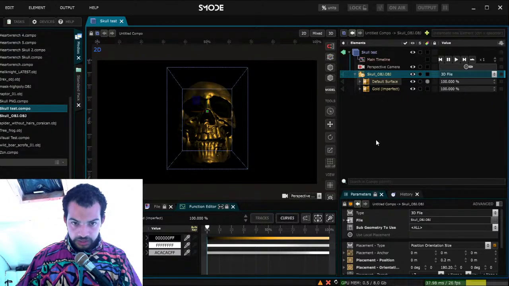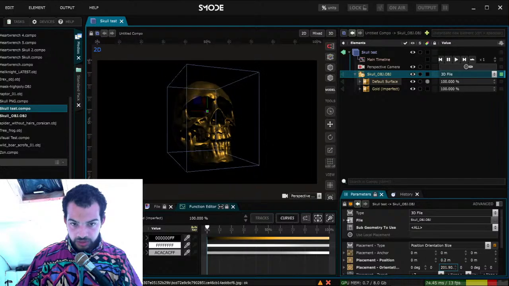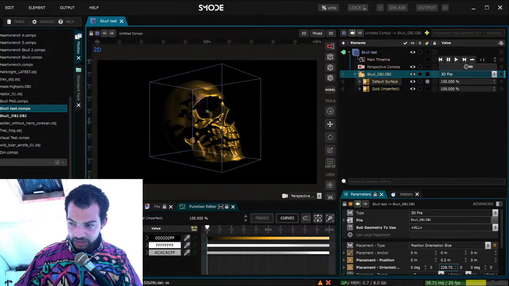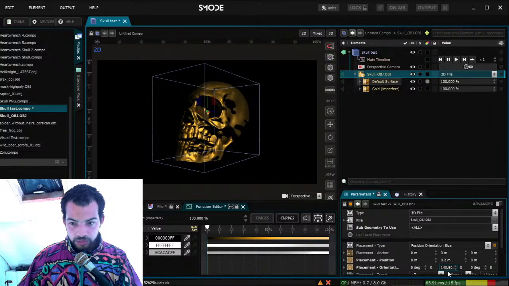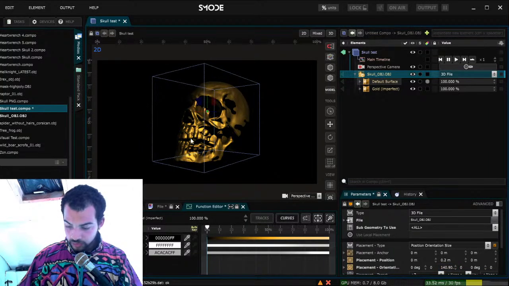Let's see, and we're gonna make it move for a bit. So I really like this angle because you can see a bit of the back, bit of the front. So it's 228, and then we're gonna move it back to 140. So let's see, 228 until 140 degrees.